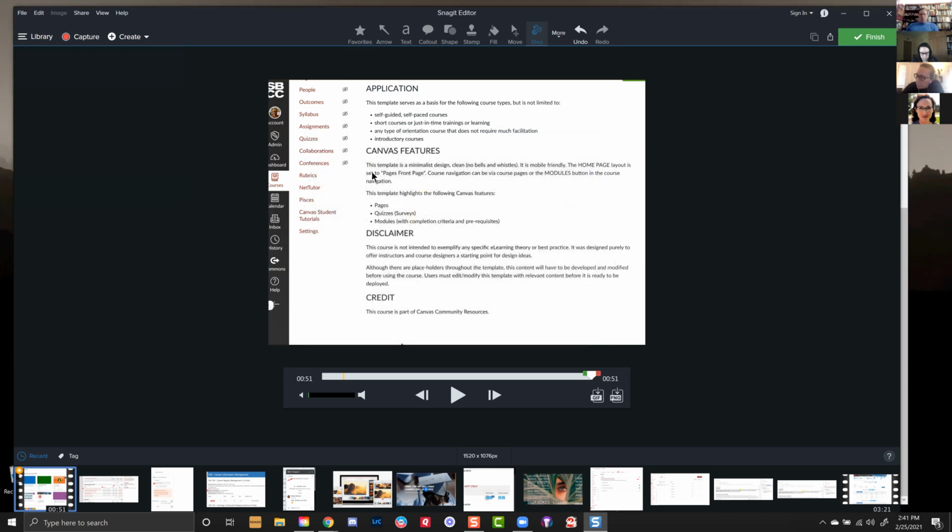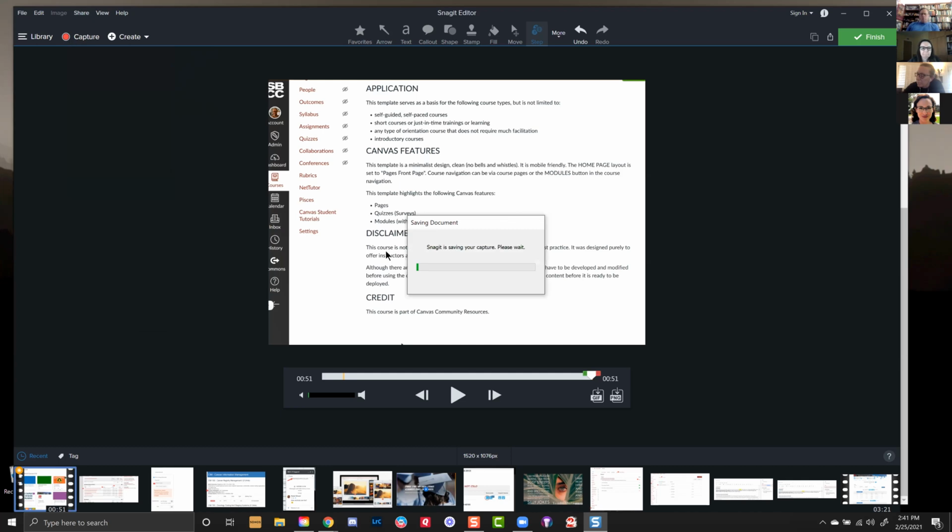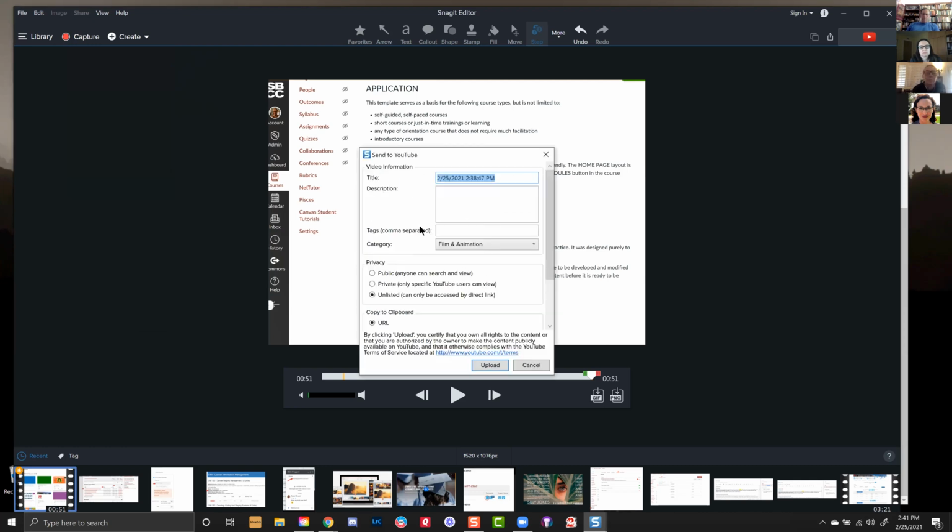I've had mixed results with this, so I'm not going to walk through all the steps of it. But if you want to try and save yourself a step, under the share up in the upper left-hand corner here, I can share directly to YouTube. So instead of saving it, opening YouTube, logging into my account, I can go send to YouTube. The first time you choose that, it's going to ask you to log in. So you log in with your pipeline email address and password, and then you can name it demo.